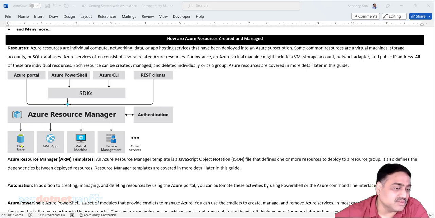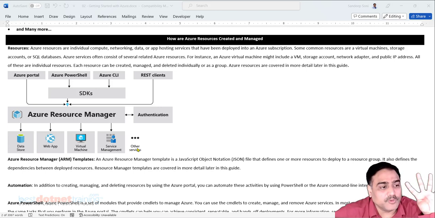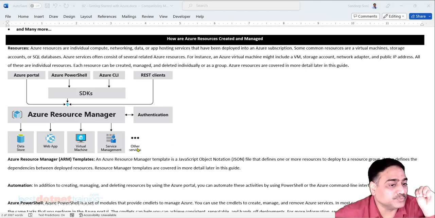Let us say we have the Azure subscription and now we want to create these resources. Maybe a web app through an app service. We want to create a virtual machine resource. Different resources we want to create. How does it work? Primarily, there are 4 ways of interacting with Azure. We can use Azure Portal.